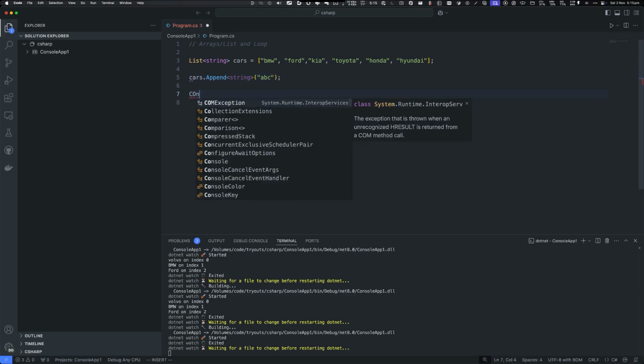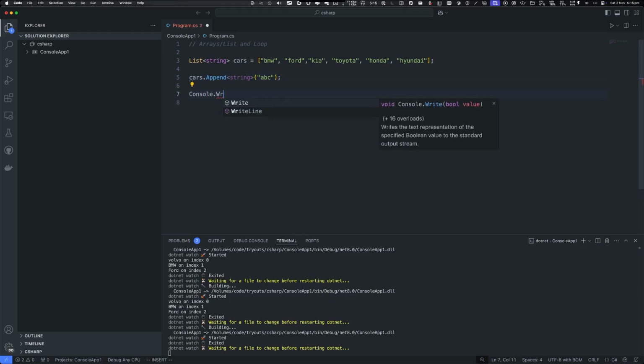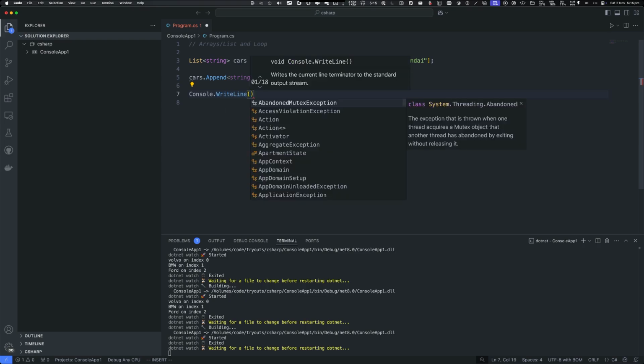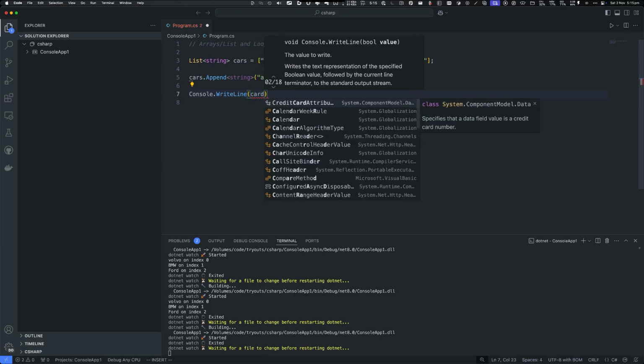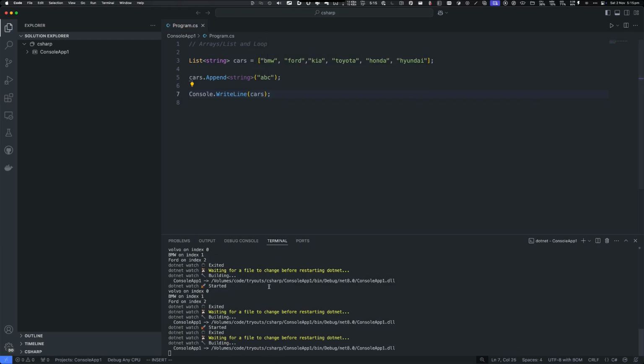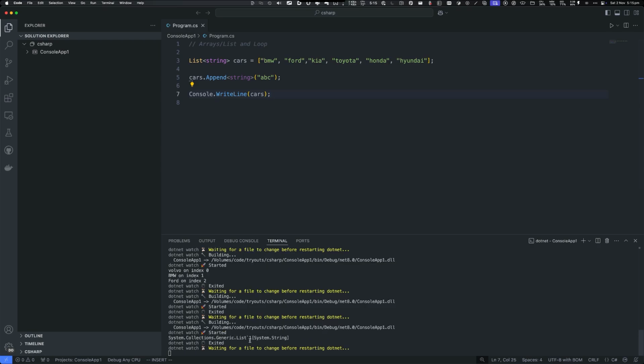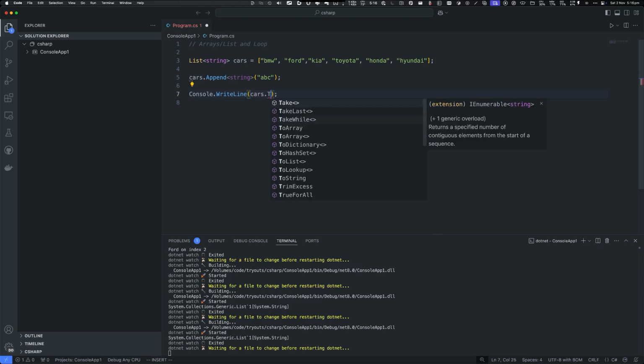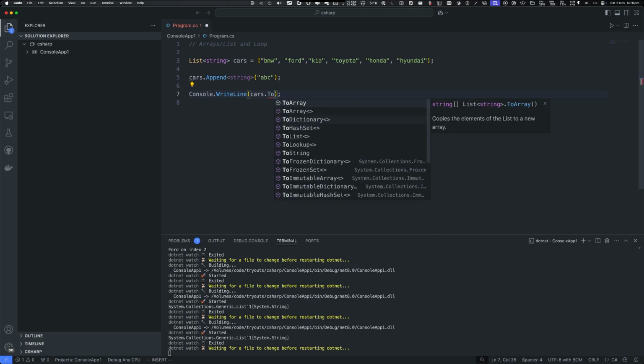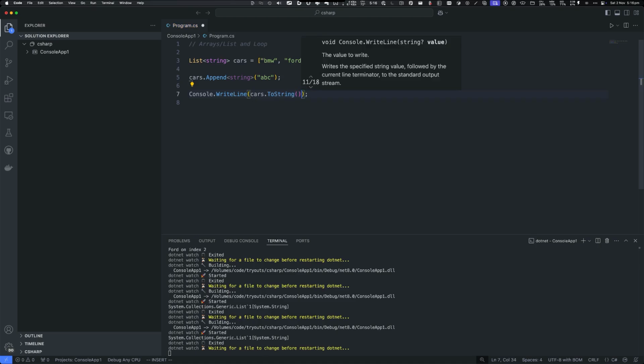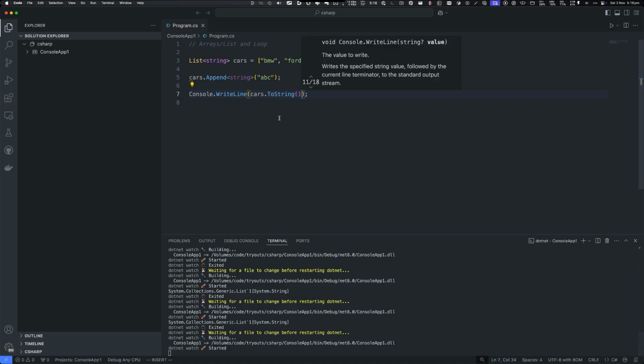Okay, now we'll do console.WriteLine, and then I'm going to print out cars. Let's save and see what we get. You can see there's an error. So what we need to do is use ToString. And now let's see what gets printed.